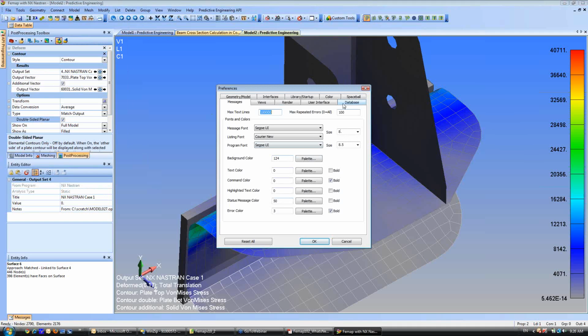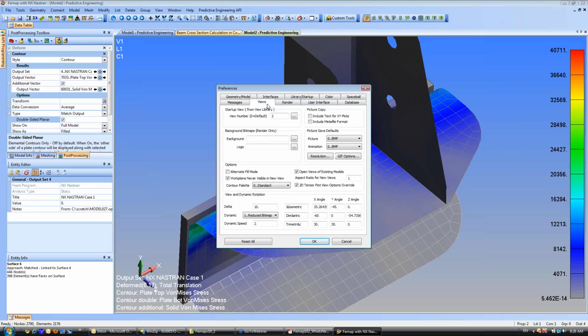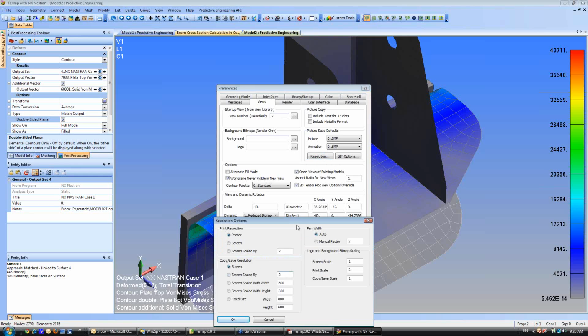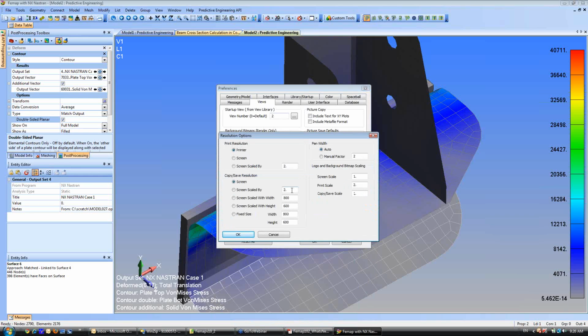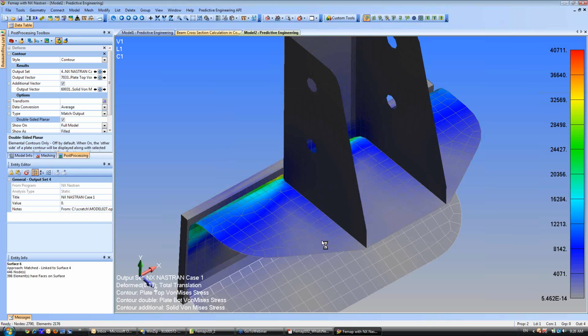File, Preferences, and it's under Views, Resolution, right there. And you can scale what you're seeing on the screen. You can up the resolution, screen scale by 2, or you can do it by 4. What that does is that when you hit this button, it will take your screen resolution and multiply it by 4x.